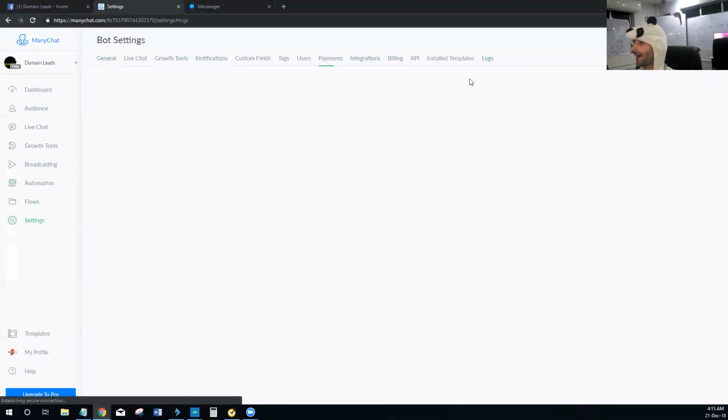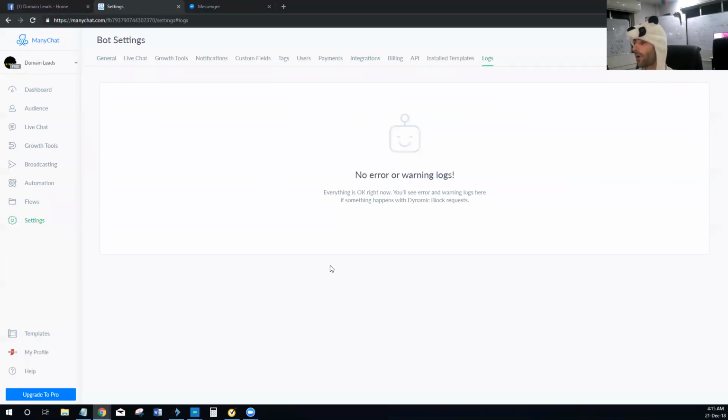All right. And these are just error logs we're going to go over. We're going to go over dynamic blocks and how you can have Manychat interact with your own server and your own application. We're going to go over that, and you'll be able to actually see all those warnings here. All right. And like I said, we are going to do a complete training on bot settings and a complete training on every single one of these tabs so that you'll be very familiar with them and you know how to use them.